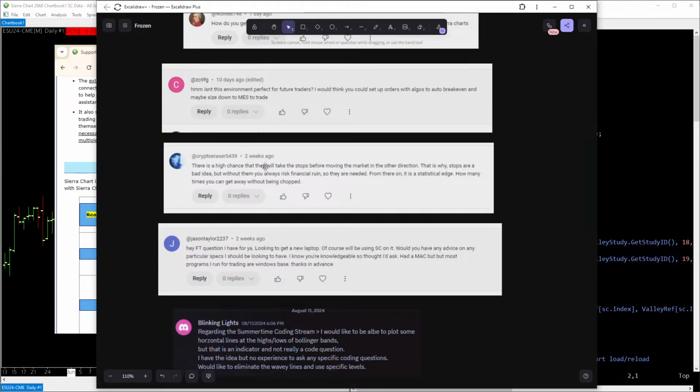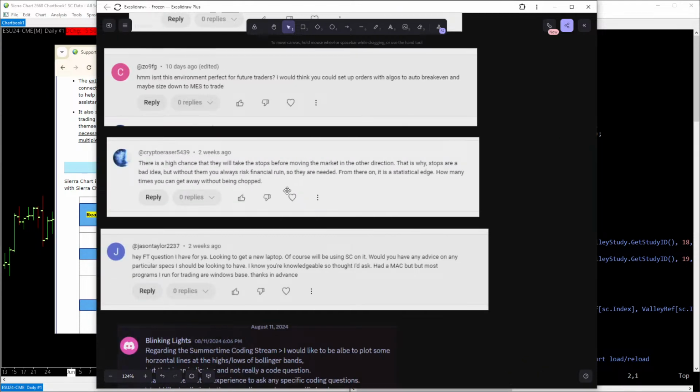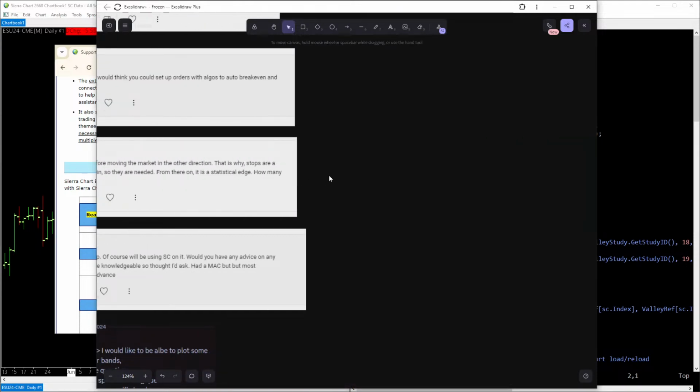There's a high chance that they will take stops before moving the market in the other direction, and that is why stops are a bad idea, but without them you always risk financial ruin, so they are needed. From there on, it's a statistical edge. How many times can you get away without being stopped? So this is from Crypto Eraser. I see this argument made a couple of times, where some people are in the camp of don't ever use stops, and some people are in the camp of always use stops.